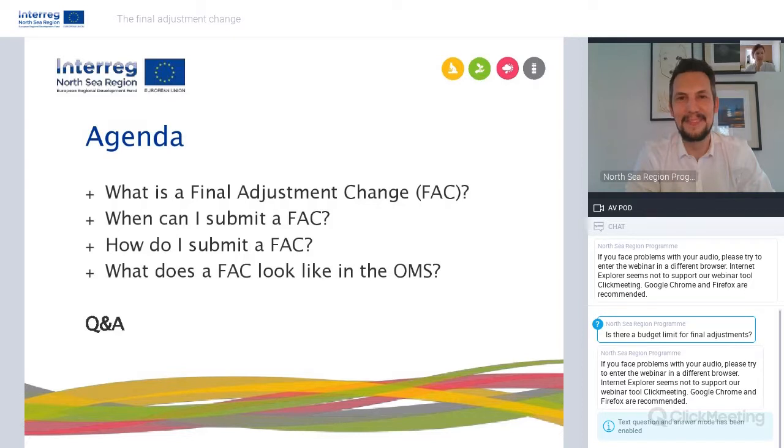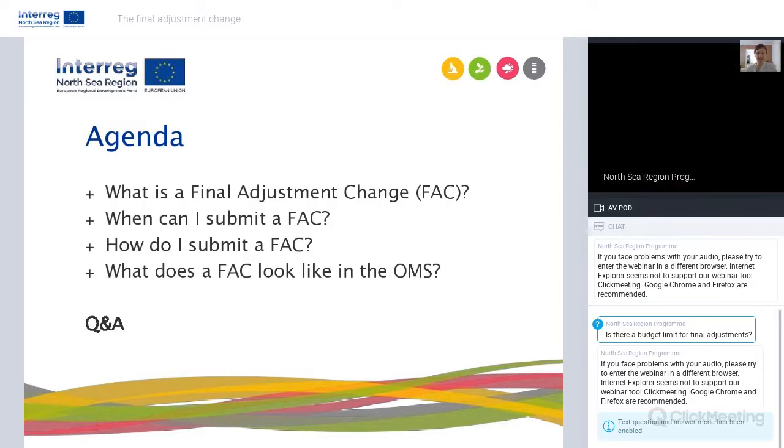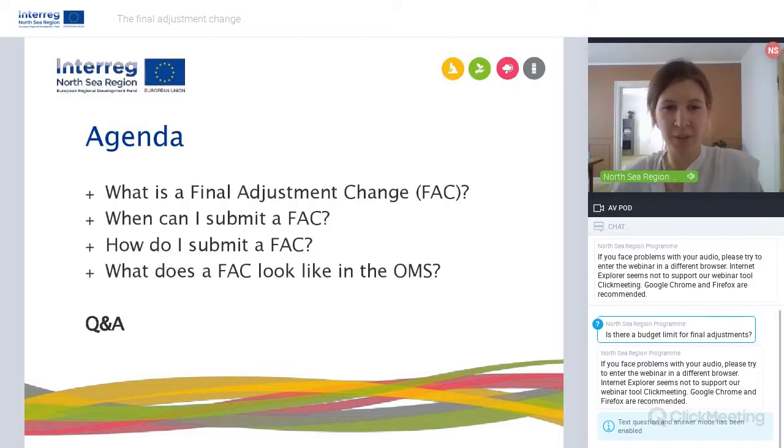And on your screen, you can now see the topics that we're going to cover today. I will first start with explaining what exactly a final adjustment change, or FAC as we also call it, is. I'll explain more on when you can submit your final adjustment change and how you can submit it. And lastly, I will also show you what the final adjustment change actually looks like in the OMS, so we'll go on a little tour through the OMS. And please be aware that, as Christopher said, you can already start asking questions in the chat box, but we will cover those questions at the end of the webinar during the Q&A.